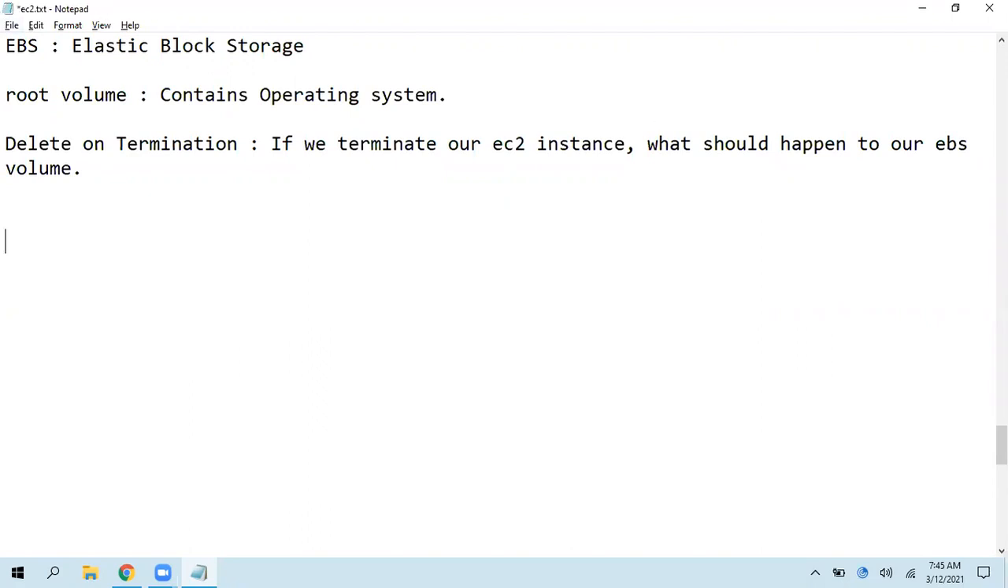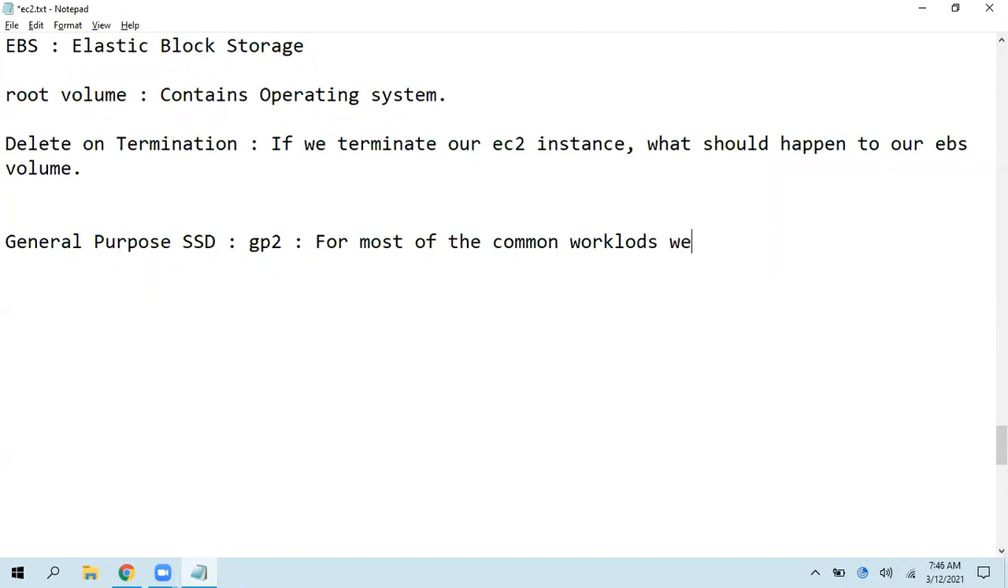Basically, we have volume types. The first one is General Purpose SSD, which comes under the SSD category. Within General Purpose, we have GP2 and GP3. GP2 is General Purpose SSD, and GP3 is also called General Purpose, but it is an advanced version compared to GP2. In what scenario are we going to use it? For most of the common workloads, we use this first one.